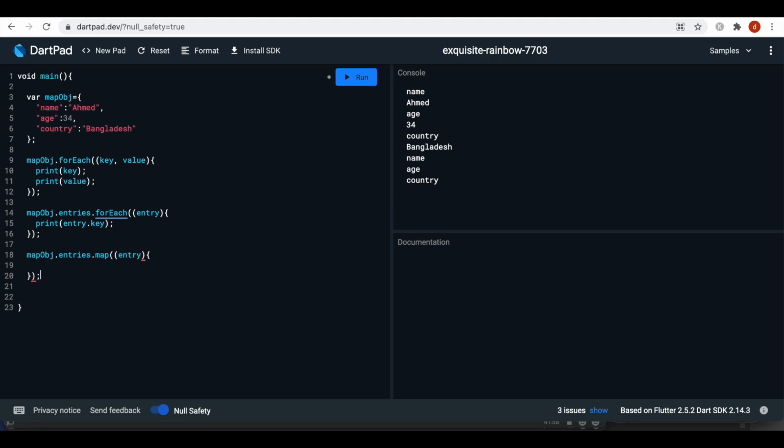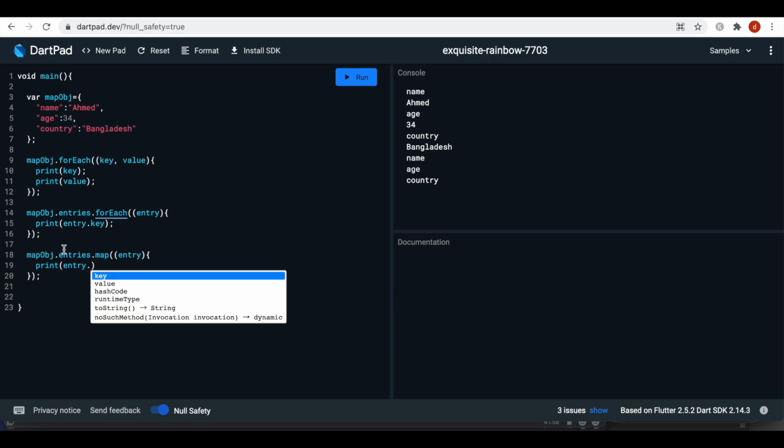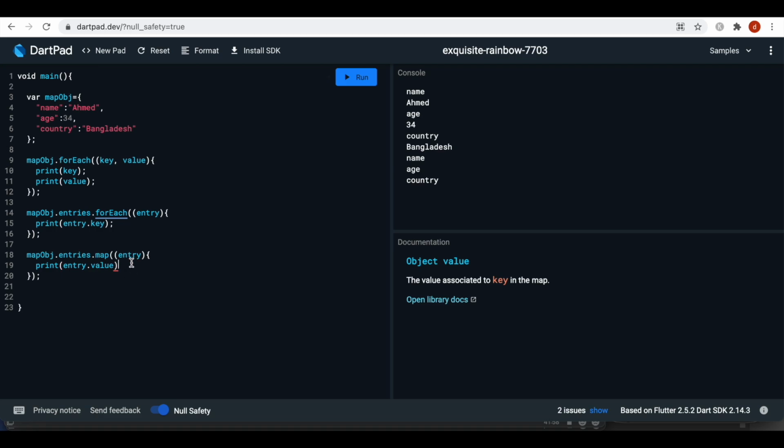Within map you can also print things the way you want. We do entry dot, and this time we'll print the values. Here we'll create a new line, otherwise they get messed up together. All right, now let's run.